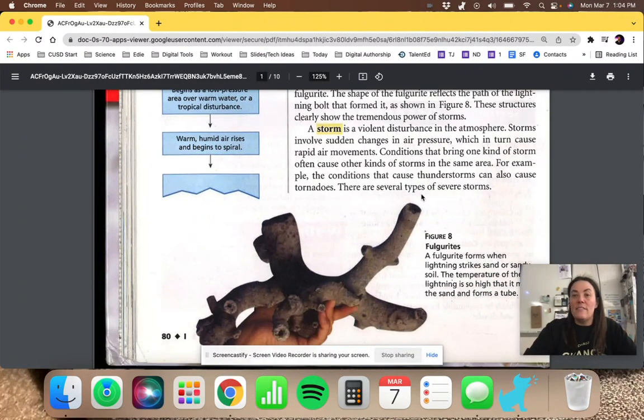A storm is a violent disturbance in the atmosphere. Storms involve sudden changes in air pressure, which in turn cause rapid air movements. Conditions that bring one kind of storm often cause other kinds of storm in the same area. For example, the conditions that can cause a thunderstorm can also cause tornadoes. There are several types of severe storms. We are going to focus on four major storms here: tornadoes, hurricanes, winter storms, and thunderstorms.